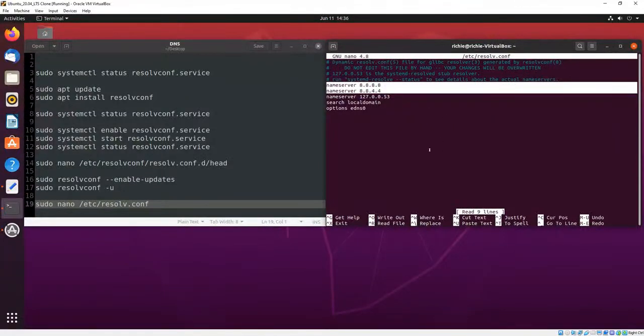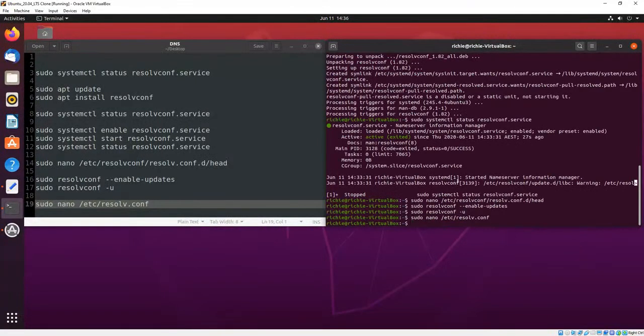You can also, if you want to make absolutely sure, just reboot. That's just as good. So it's reasonably easy.